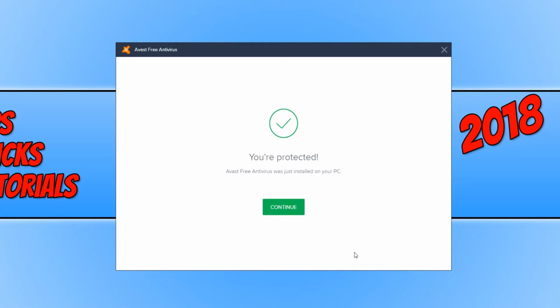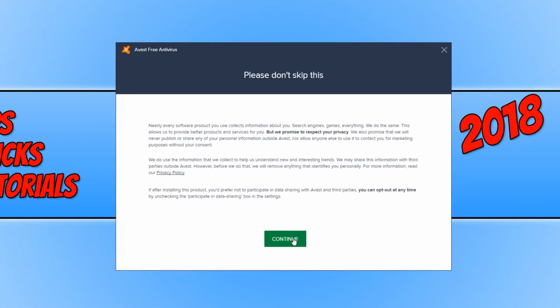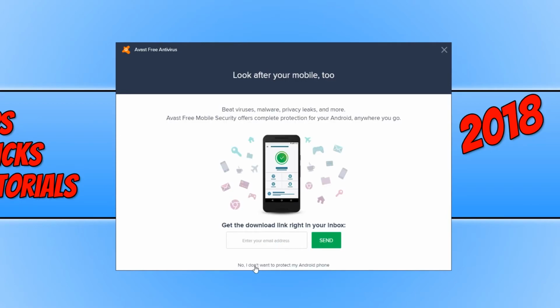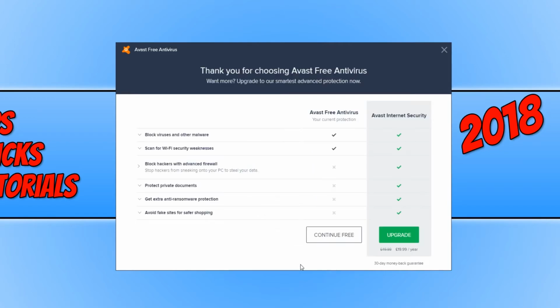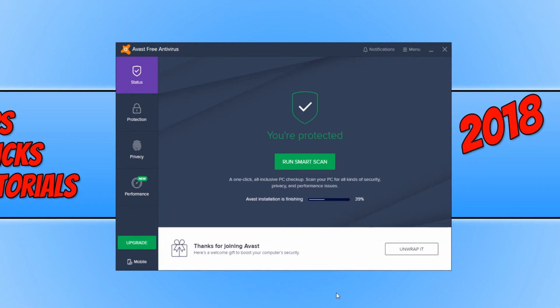Once the install has finished, you now need to press continue. And you now need to press continue again. And we now need to click no, I don't want to protect my Android phone. Unless you do want to, of course, then put in your email address and press send. You now need to press continue free. And there we go. As you can see, my computer is now 100% protected by Avast free antivirus.